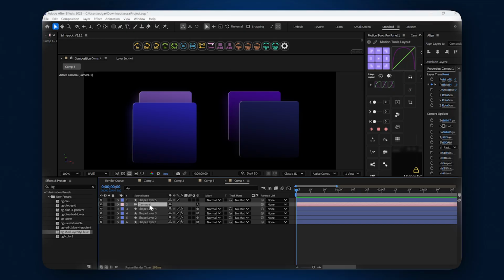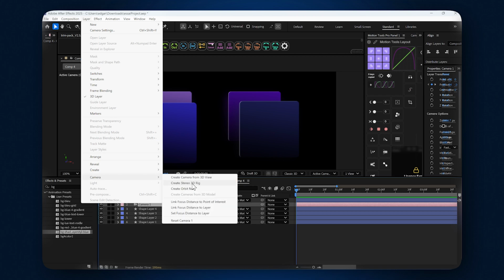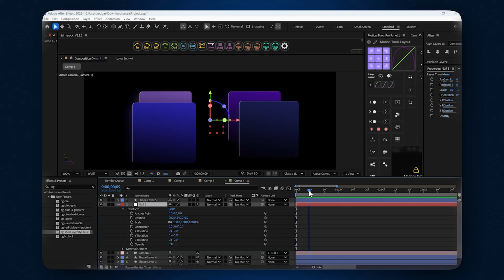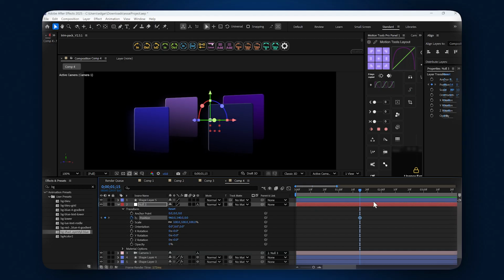Advanced shake control. For even more control, create a null object and add Effect, Expression Controls, Slider Control twice. Rename them Frequency and Amplitude. Then connect your wiggle expression to these sliders so you can control the shake in real time.